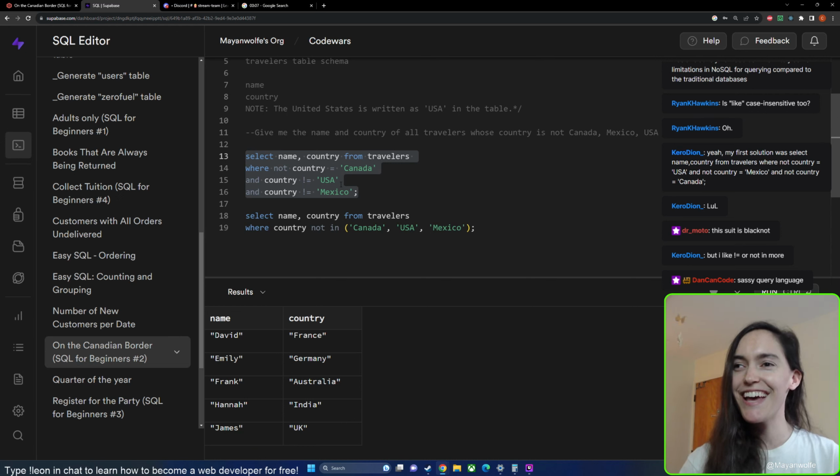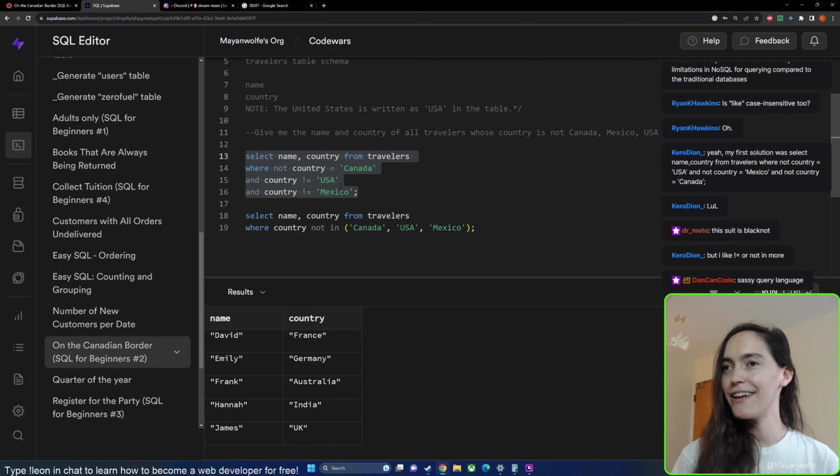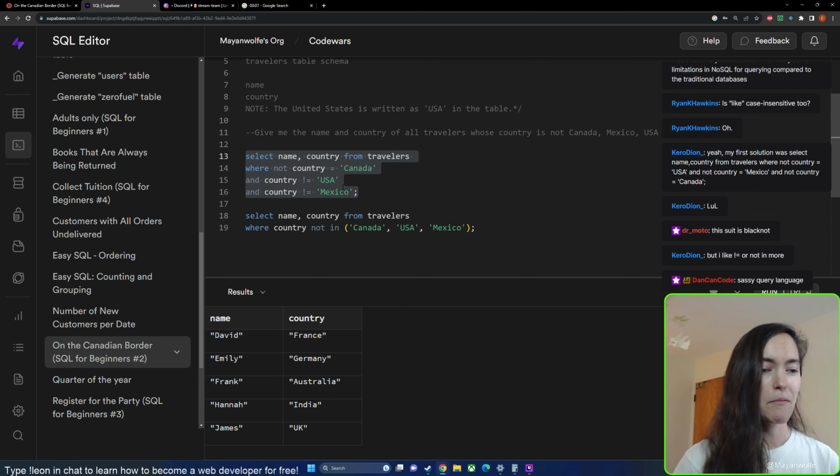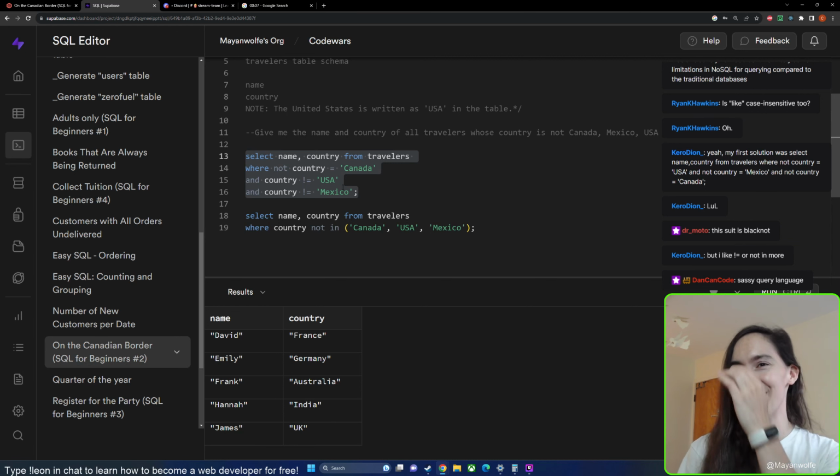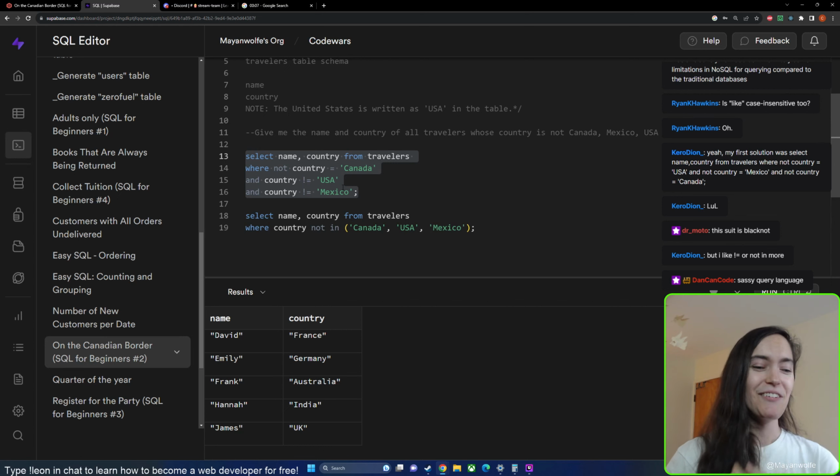Sassy query language, exactly. If you want to get sassy with your queries, you can use the not keyword a lot and sound like a valley girl. It's perfectly up to you. This suit is black knot. Yeah, that's what I was thinking too. What is that? Was that Borat or was that one of his other movies?